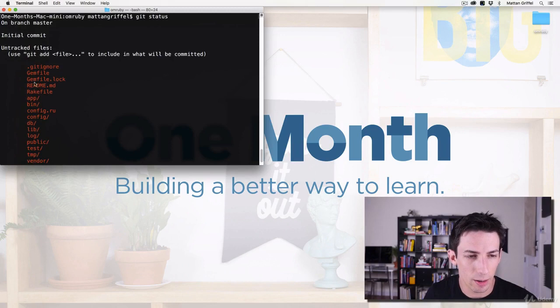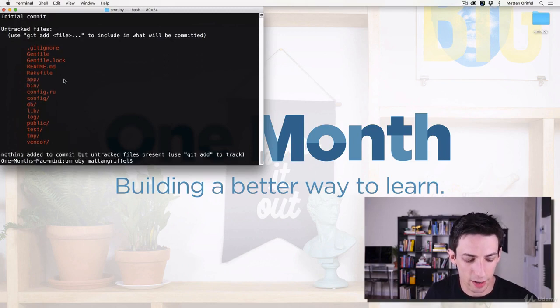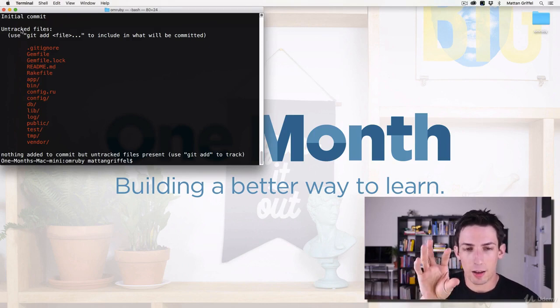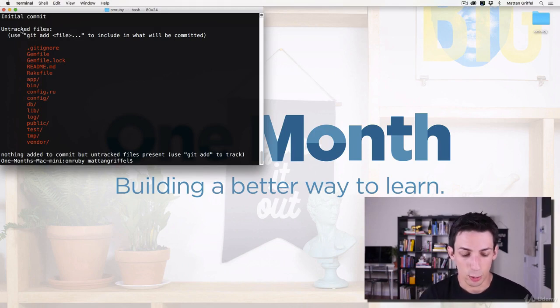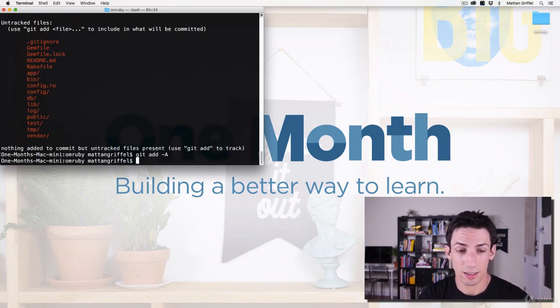I could scroll up here a little bit. It says there's a bunch of untracked files here. And how do I track these files? Well, that's what Git lets you do. It lets you set a set of files as being tracked, and then it tracks changes to those files. So I'm going to show you how to set this up. You do git add -a. This adds all of your files in your application to Git so that they are ready to potentially be tracked.